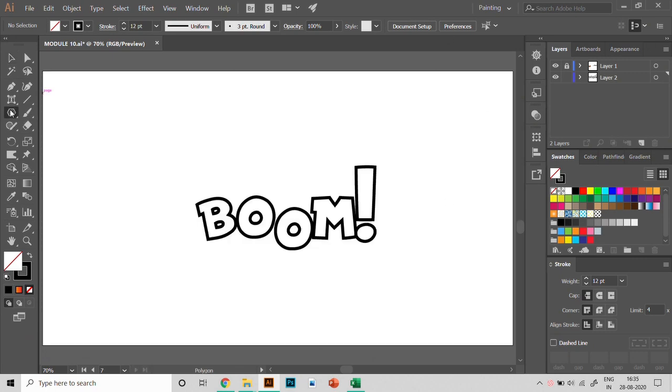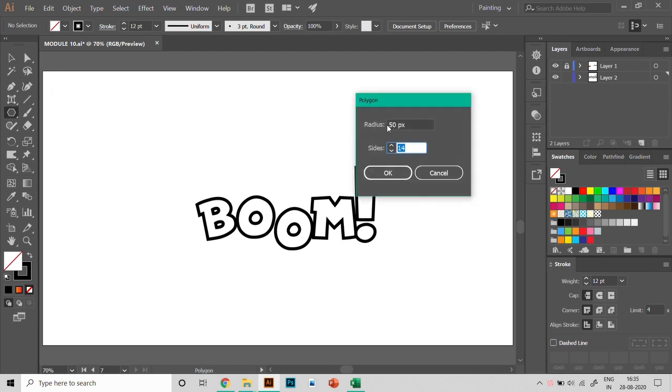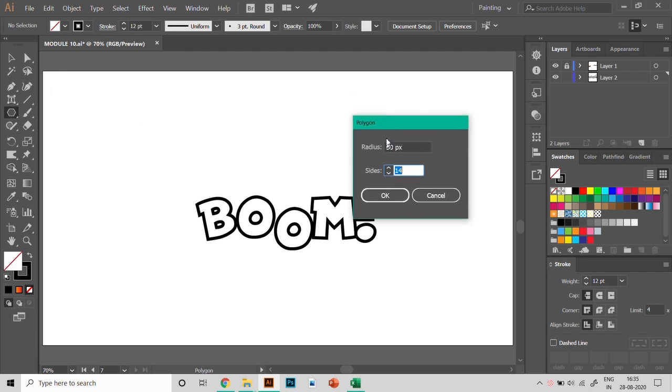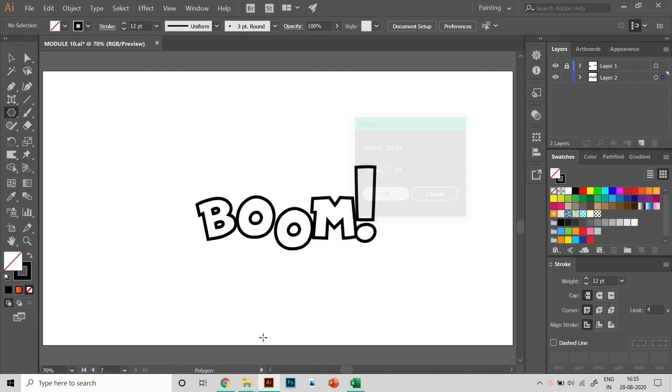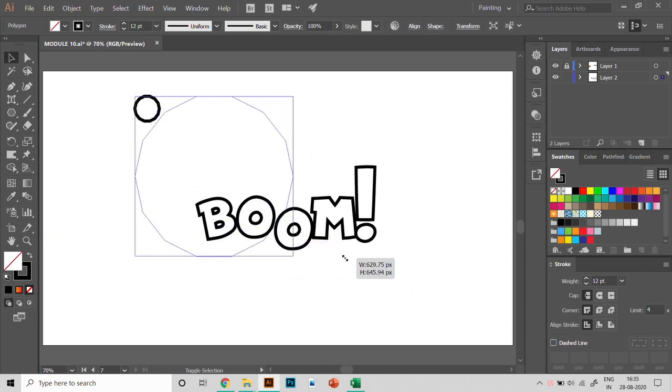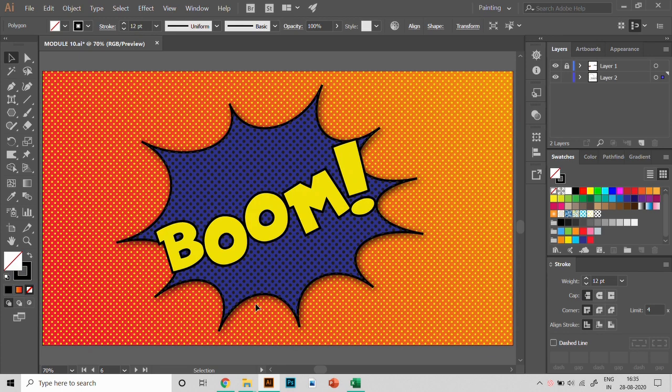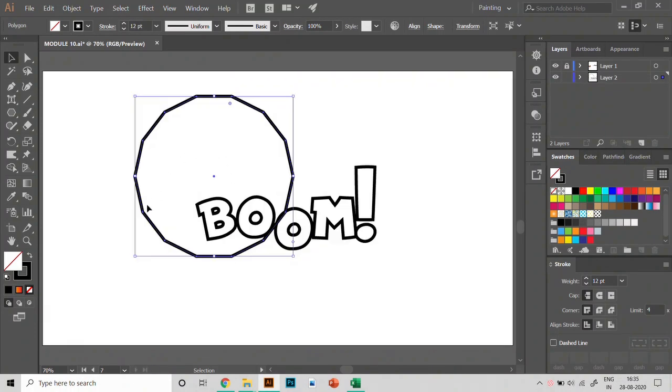Click the polygon tool. Click anywhere on the artboard. I've just selected a random number of sides here. Let it be 14 for the time being. And my polygon is created with 14 uniform sides. But as you see, all the sides are not equal, and that can be done easily.